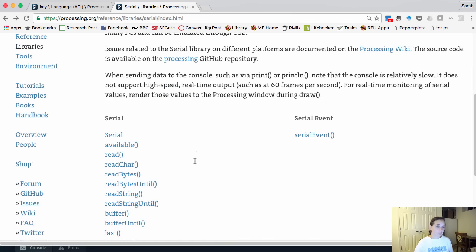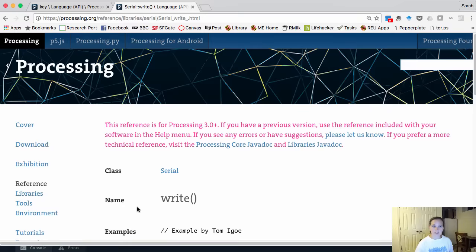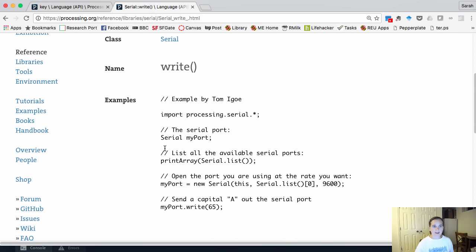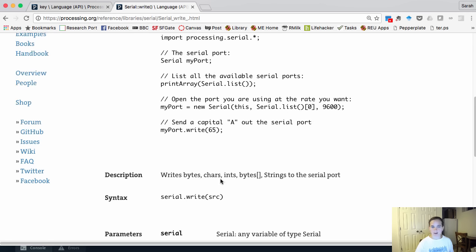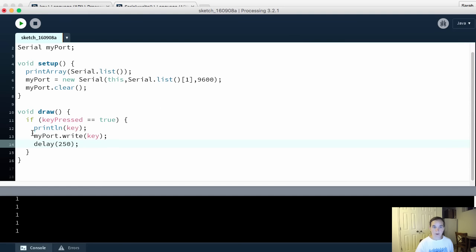To do that, I'm going to use the write function in the serial library, and I can write any variable over my serial port. I can write bytes, characters, ints, arrays of bytes or strings to that serial port. In my case, I'm just going to send that one character, which is a byte, represented by the key that I pressed to my Arduino. So in my code, I add myPort.write, and I send that key variable to that write function, so that should send it over the serial port. I'm actually going to delay a bit so I don't send 50 ones because I hold down the 1 button a little bit too long.